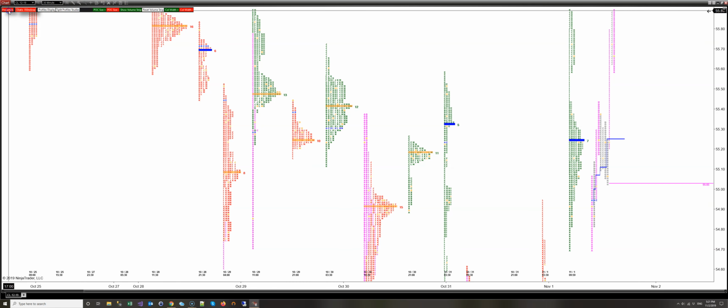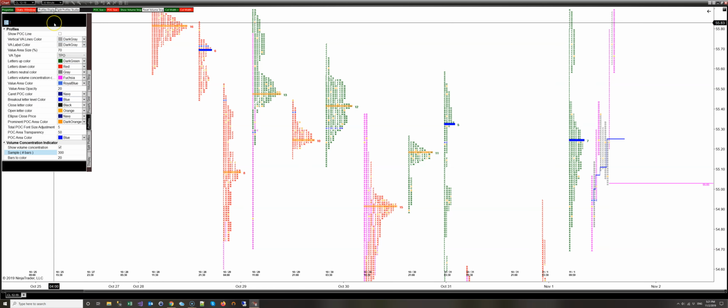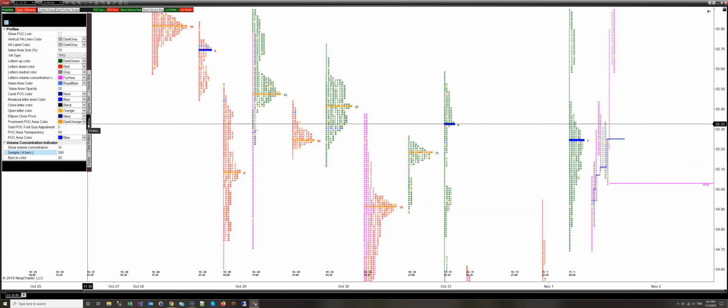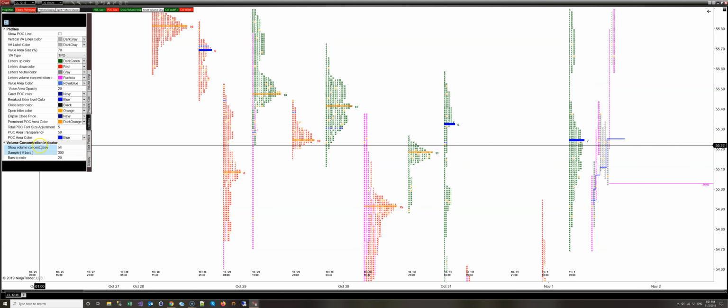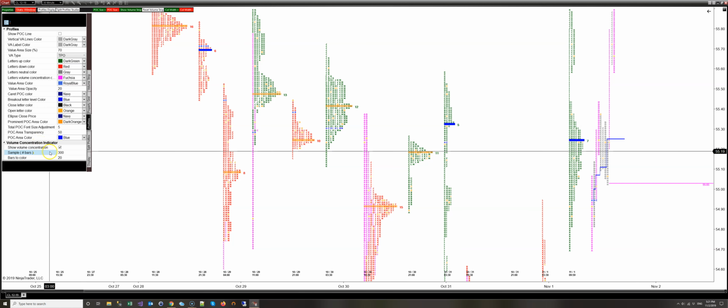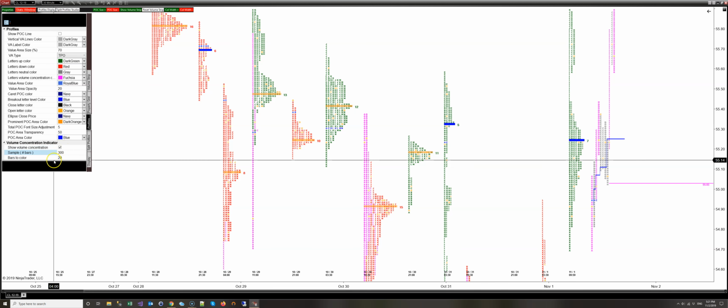The way that we define high volume bars is if you go to your property grid and go under the profiles tab, you're going to see the volume concentration indicator category right at the bottom. This is where you set the parameters for high volume bars. You can show or not show this volume concentration indicator with this checkbox.